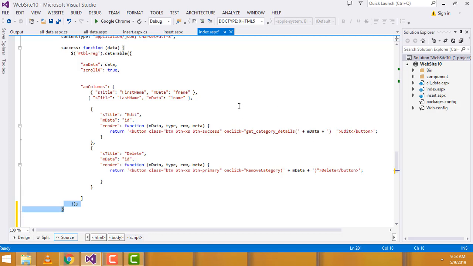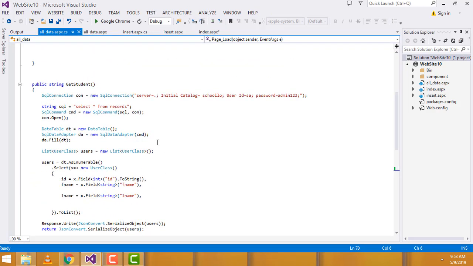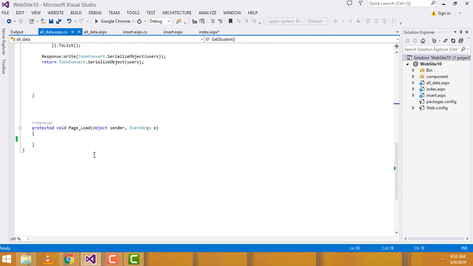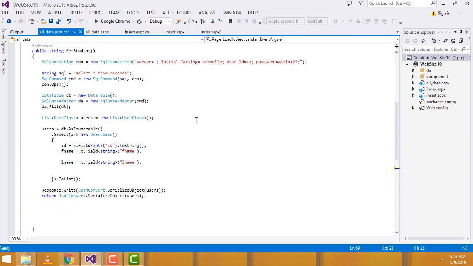After that, what I'm going to do is go to the all data here. This is how we load the data. We press Control C to copy this function. We have to put it into the page load. That's the thing we have to do, right?